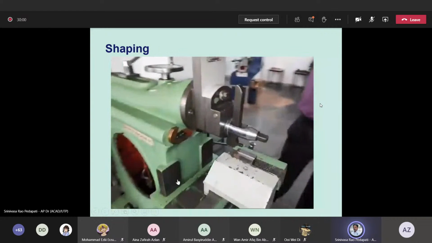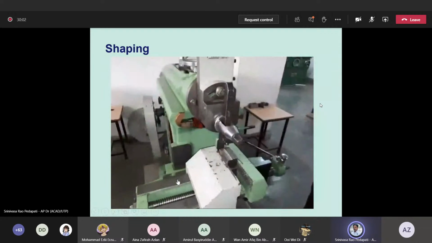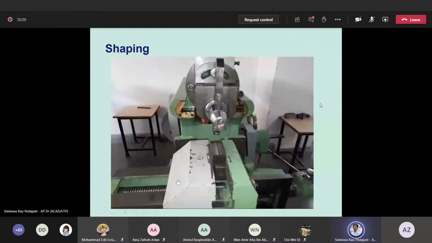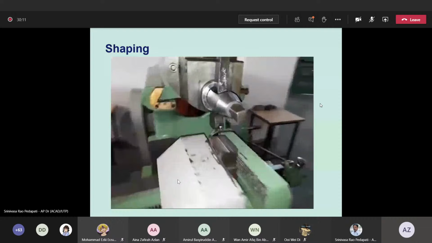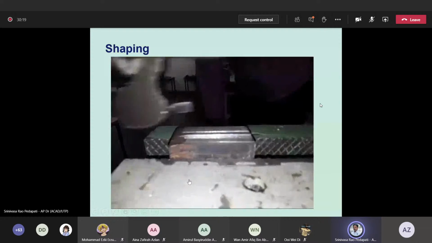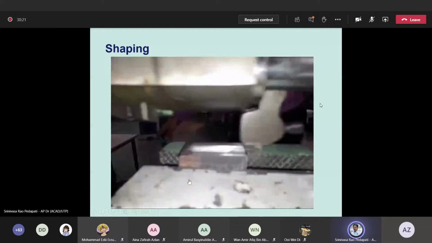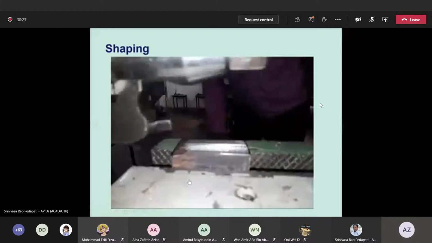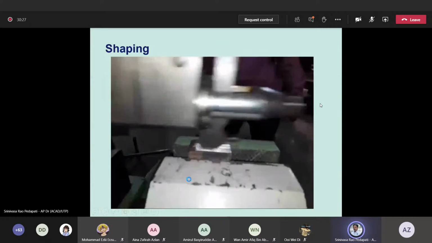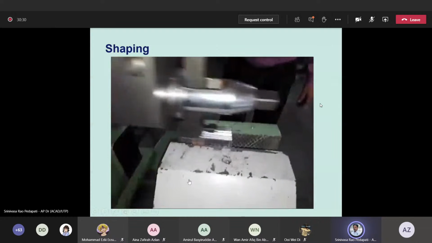So you see here, this is the closest view. This is the tool which is here, and then the work is here. So this is the reverse motion. It is not cutting.